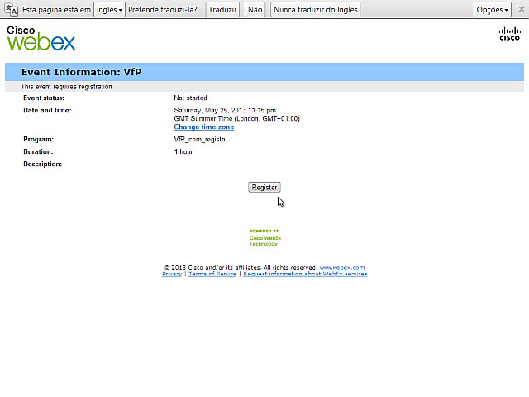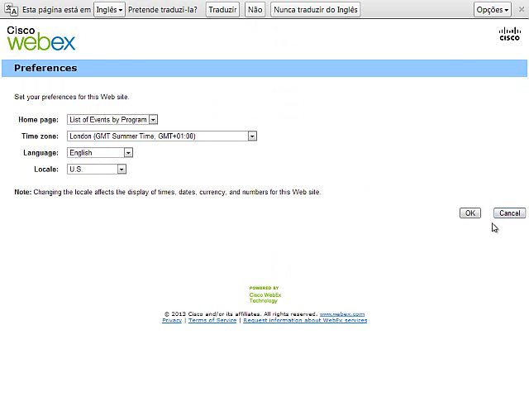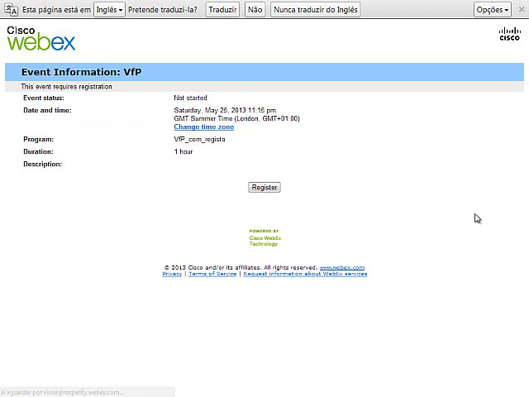But attention! If the Webex site is not in our language, in this case English, I'm going to give you an example of how you can change it. We have to click on Change Time Zone. We have to choose our language, English. We choose our location, US, and press OK so that the site is in our language.